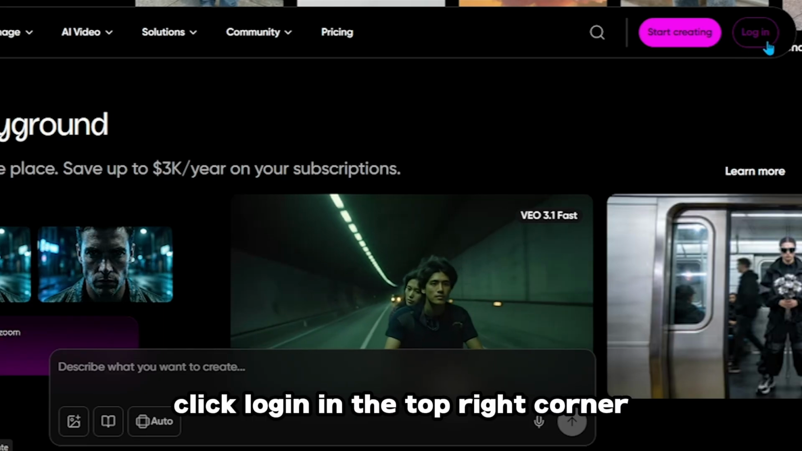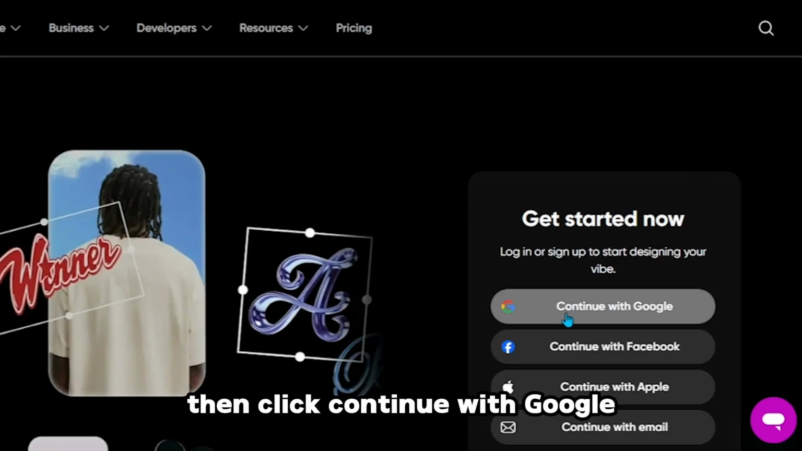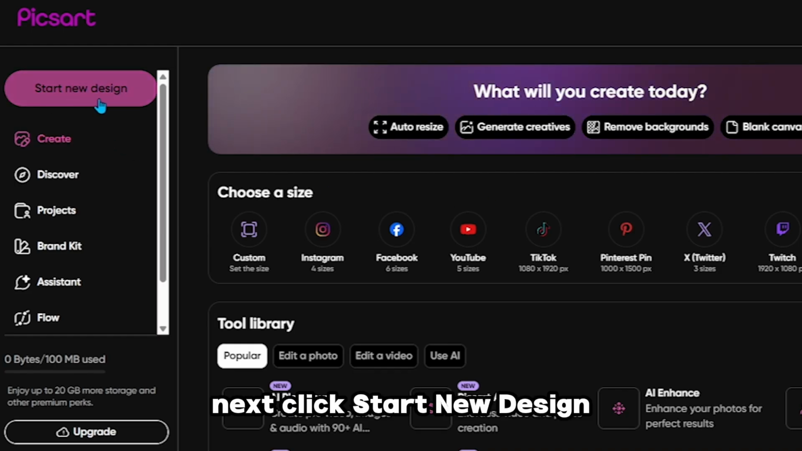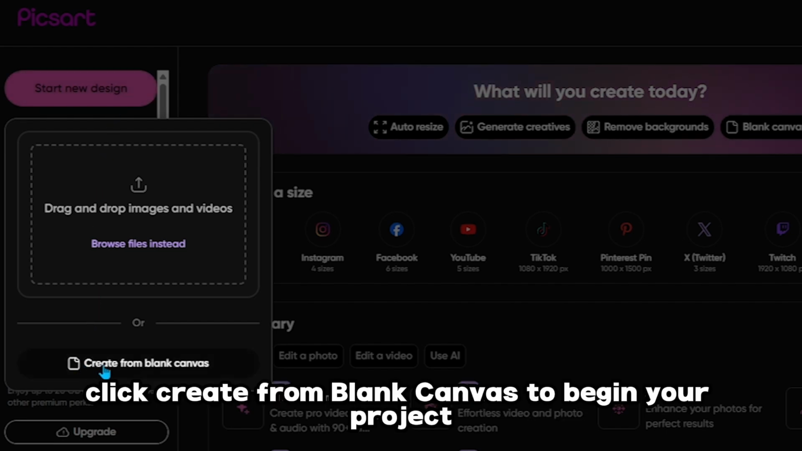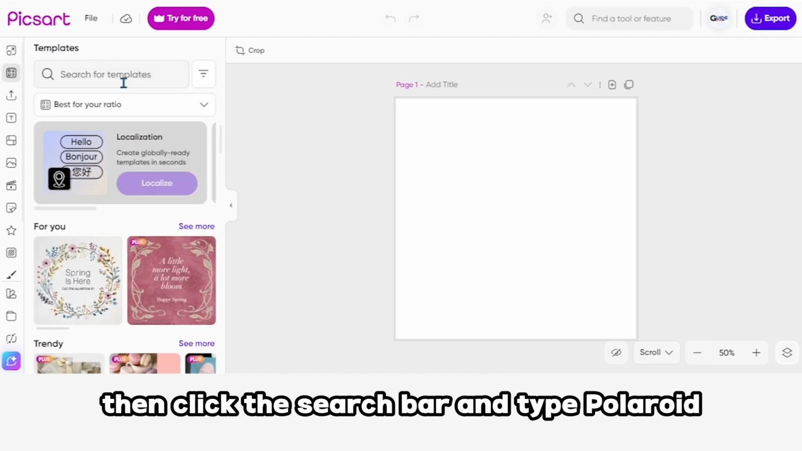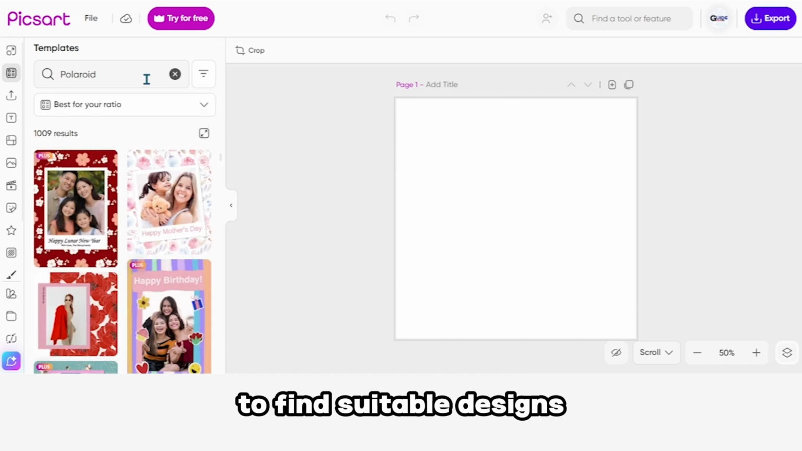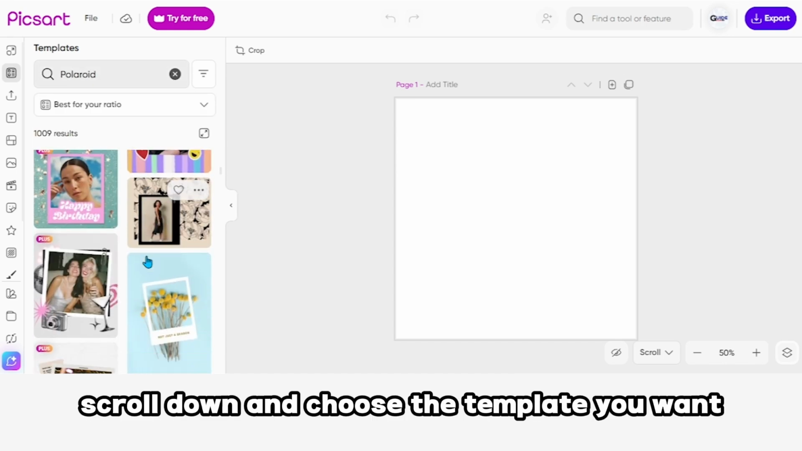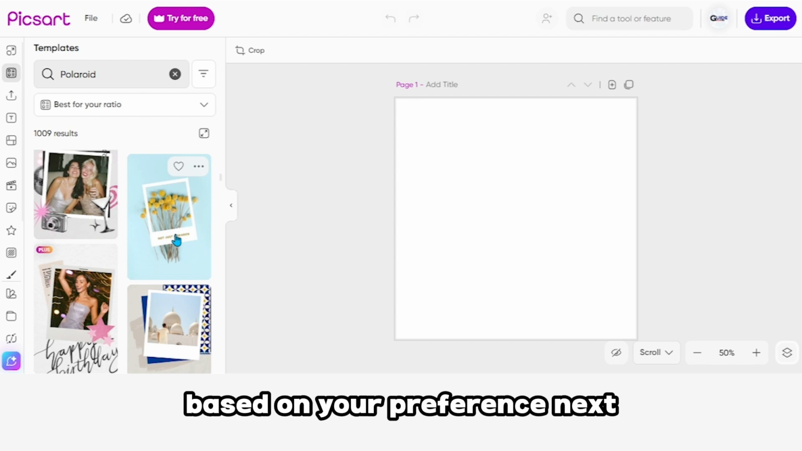Click Login in the top right corner, then click Continue with Google to make it easier to sign in quickly. Next, click Start New Design, then click Create from Blank Canvas to begin your project. Next, click Templates, then click the search bar and type Polaroid to find suitable designs. Scroll down and choose the template you want based on your preference.